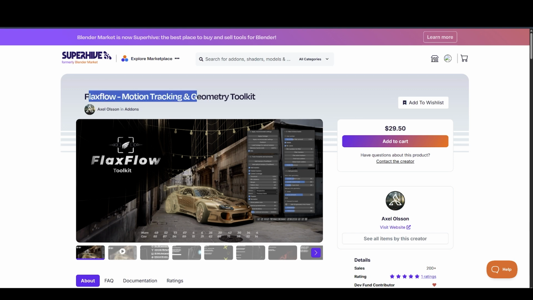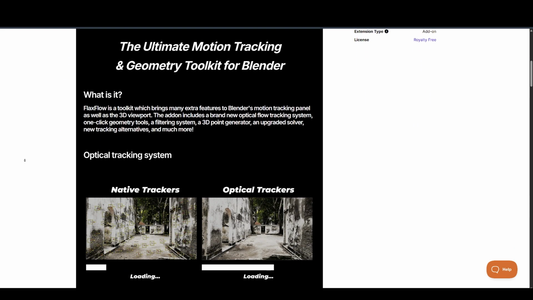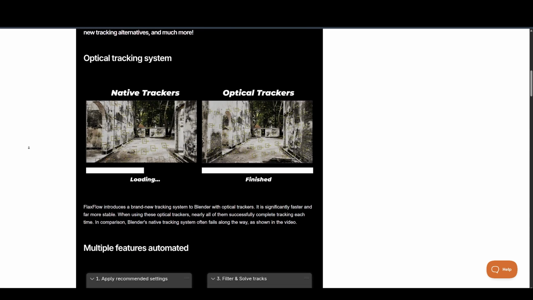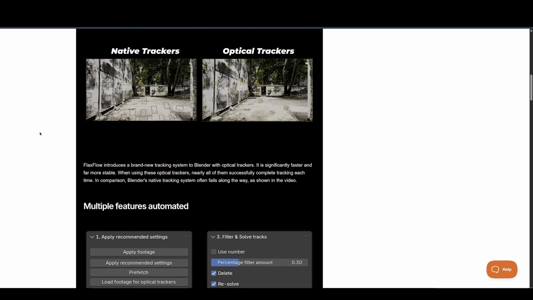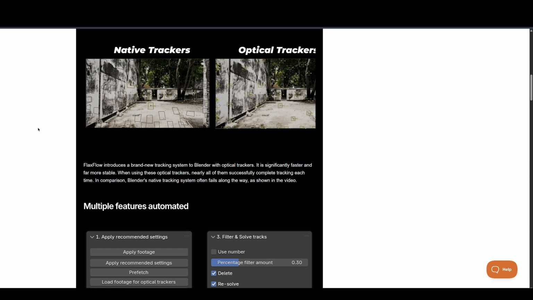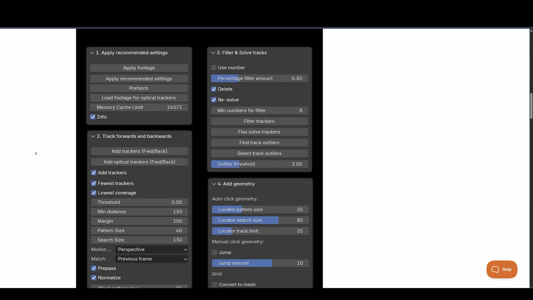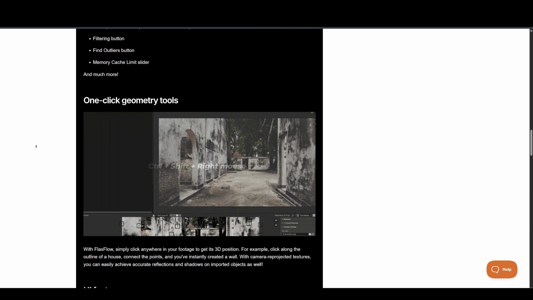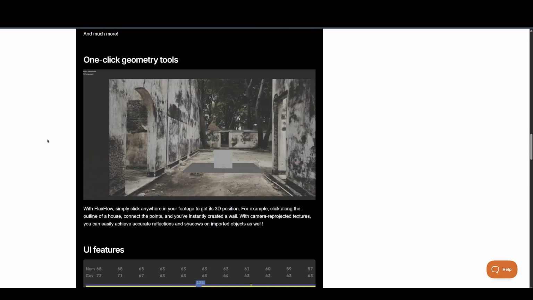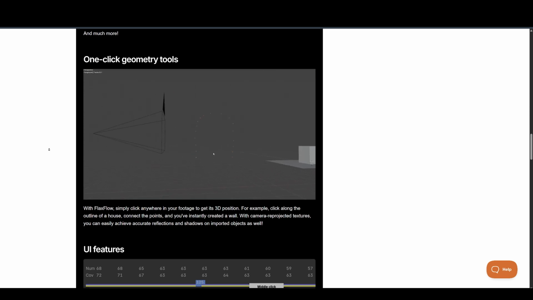Next up, we have Flaxflow. Flaxflow introduces a brand new tracking system to Blender with optical trackers. It is significantly faster and far more stable. When using these optical trackers, nearly all of them successfully complete tracking each time. In comparison, Blender's native tracking system often fails along the way, as shown in the video. It's a toolkit which also brings many extra features to Blender's motion tracking panel, as well as the 3D viewport.